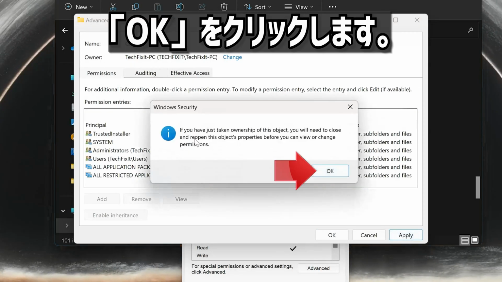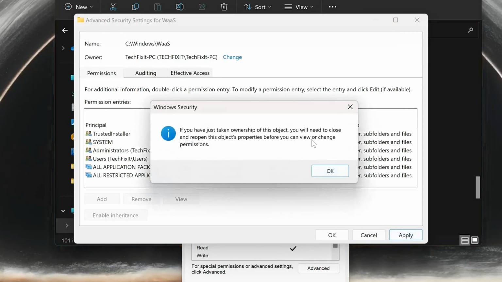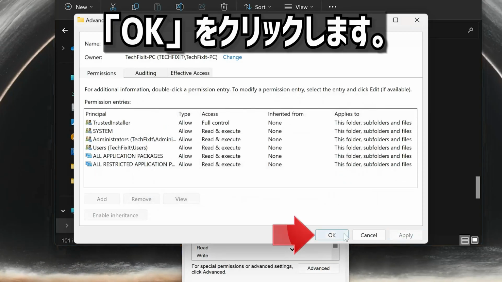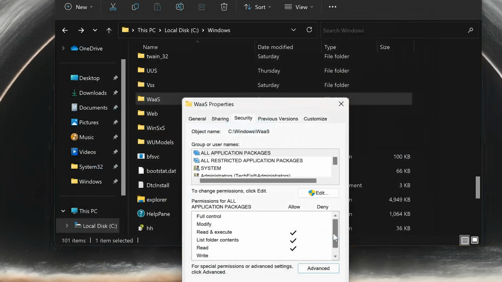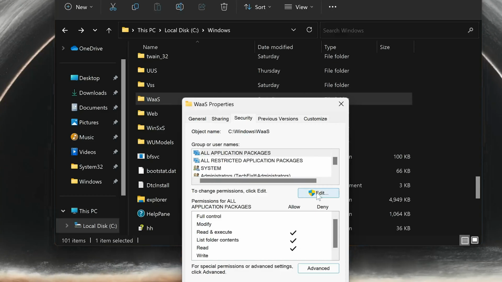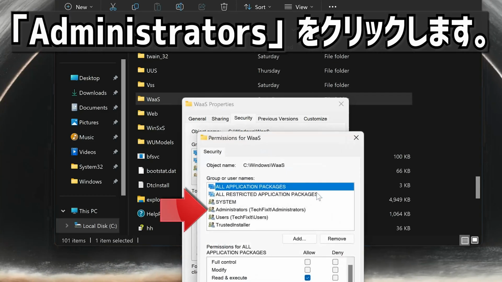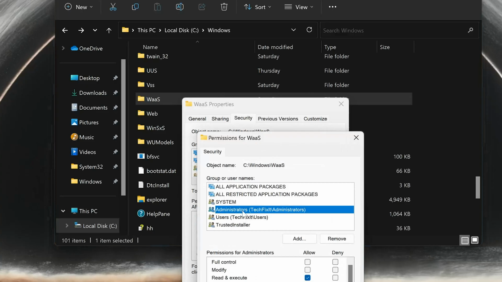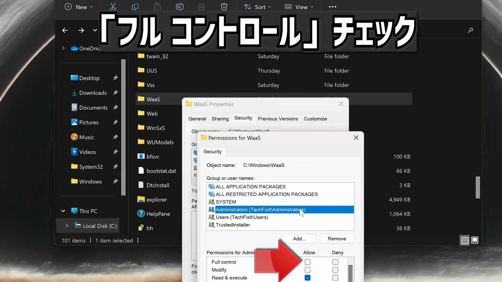Read the warning, then press OK. Press OK again. Now press Edit. Select Administrators. Select Allow Full Control.